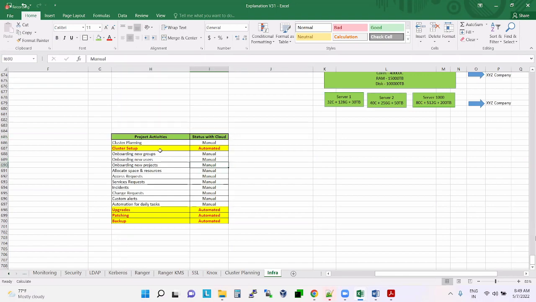Yes, sir. So even though you use cloud, what is automated and what is still manual? Cluster planning is still manual only. You need an architect. Cluster setup is automated. In the cloud, you tell how many head nodes you want, how many worker nodes, how many zookeepers, and based on that, it will create automatically. So that is automated.